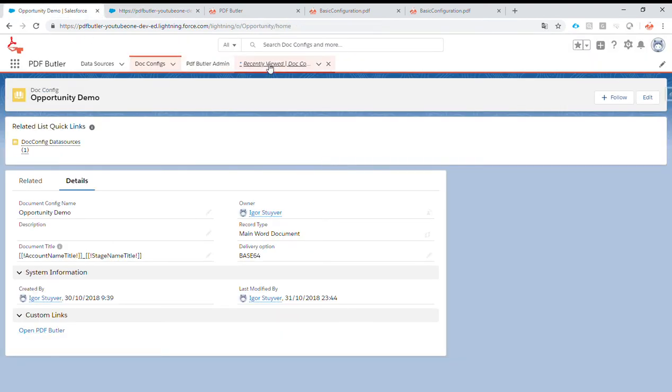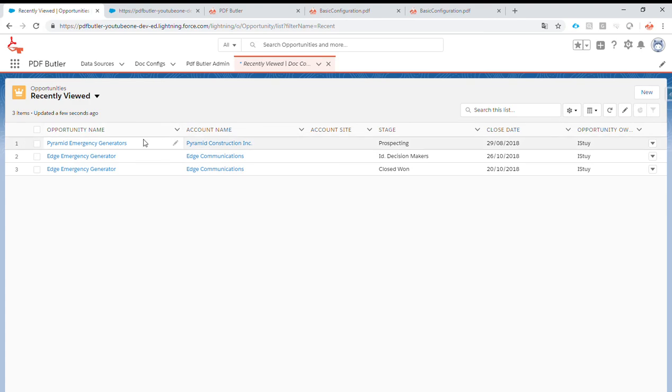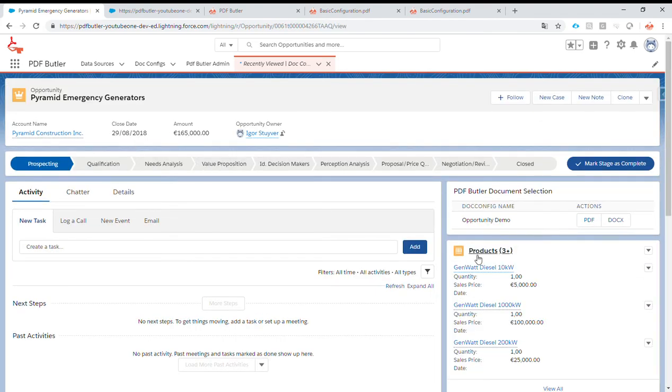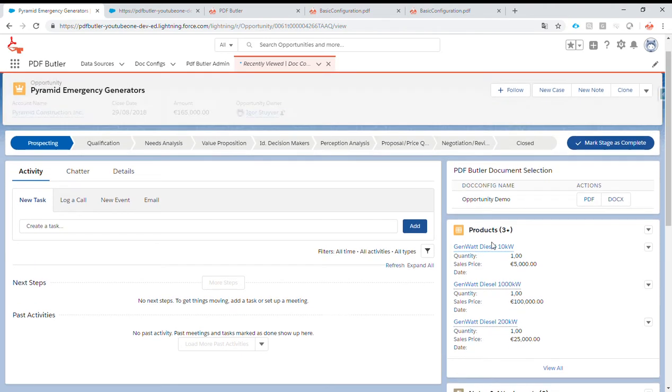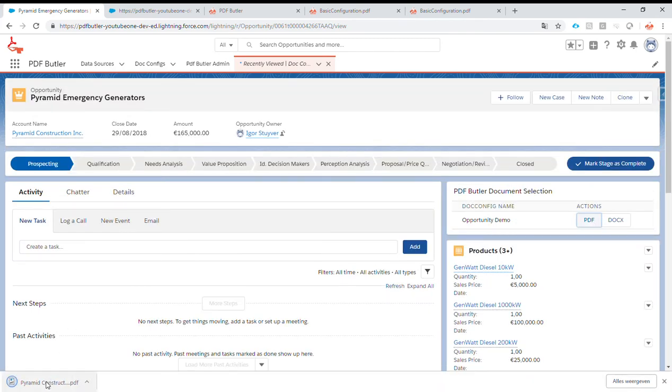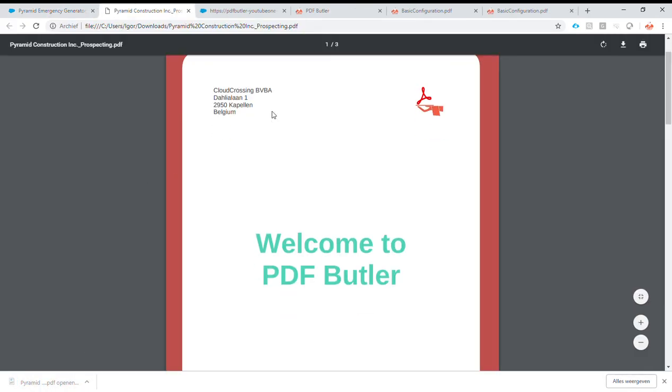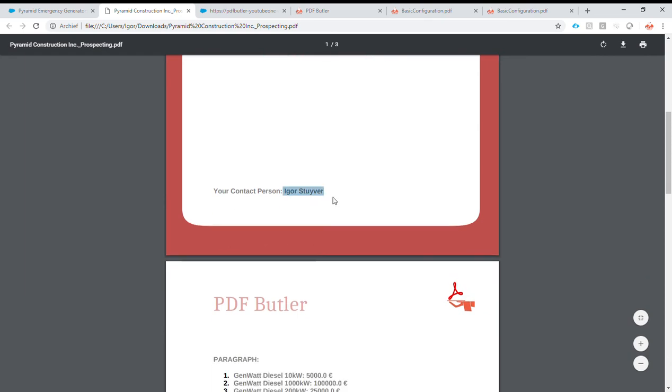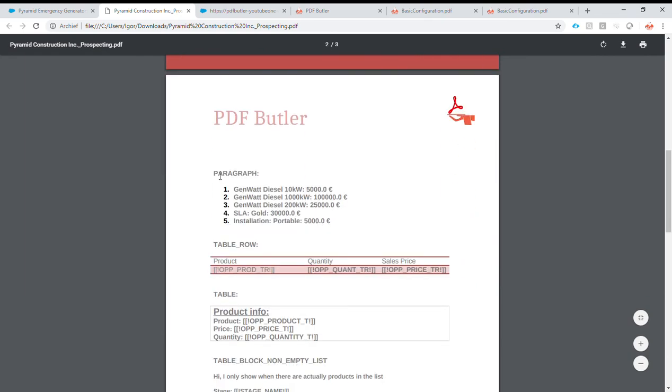Let's go to the opportunity. Make sure that you select an opportunity that has products. So this one has three products in here, I think even more than three, but we'll see in the document. Within a second, the document is created. The same merge field is still replaced here. And what you see is that the paragraph has been repeated for every item and for every product in the opportunity line items.